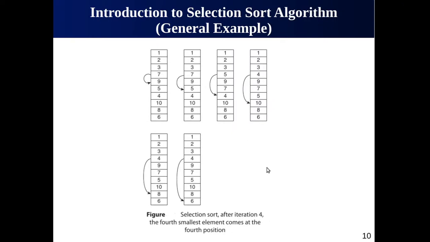Okay, now continue in the same way. Take the element at the fourth location, compare it with the next element. After comparison, we came to know that they are already in sorted form, so there is no need to swap. Compare it with the next element. Okay, 5 is less than 7, swap them out. 7 will be interchanged with 5.